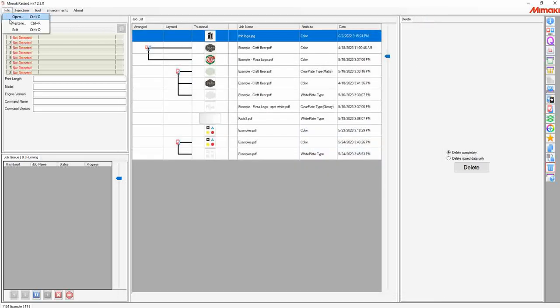And lastly, we have File Open and File Restore. Hopefully these have already been on your radar, but just to make sure that you knew they were there, File Open is for bringing in a new job, such as a graphics file like a JPEG or a PDF, and File Restore is for bringing in those RLJ7 files.